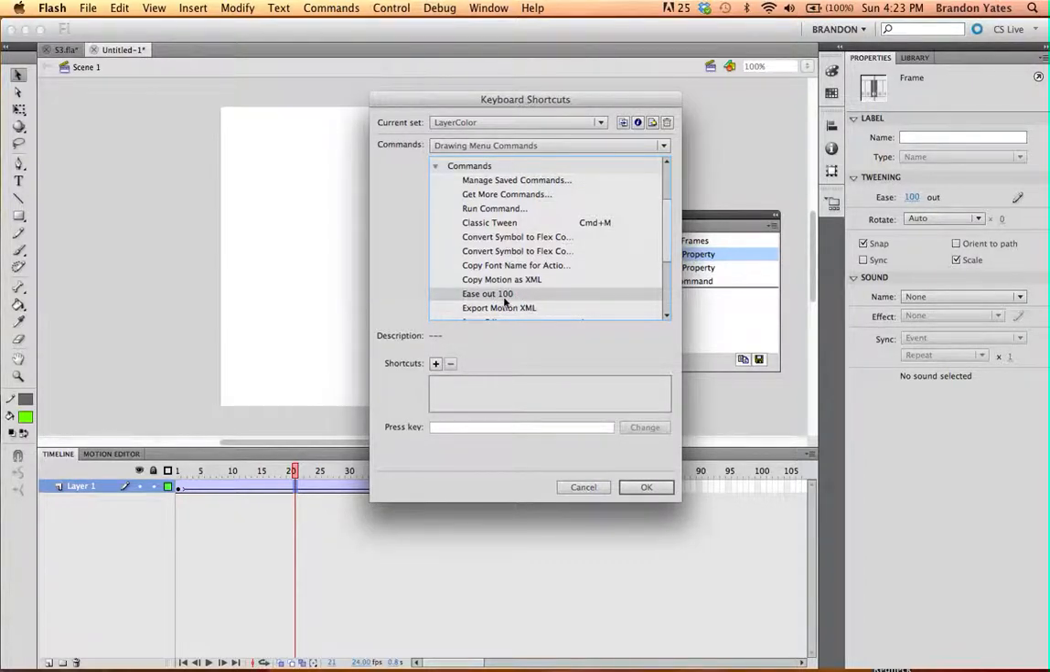Once I have that highlighted, I'm going to hit this plus button. Now it's going to want me to put a command in there. Personally, I like to use command and my arrow key, but you can use whatever you want. You can use D, E, you can use Shift, Option, Z. It doesn't matter what you use. Whatever you think you're going to remember, it's going to be there. So I'm going to go ahead and hit mine.